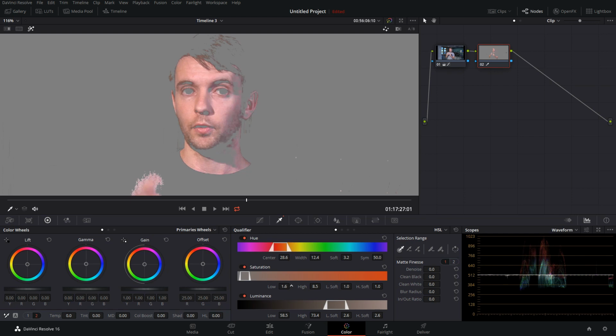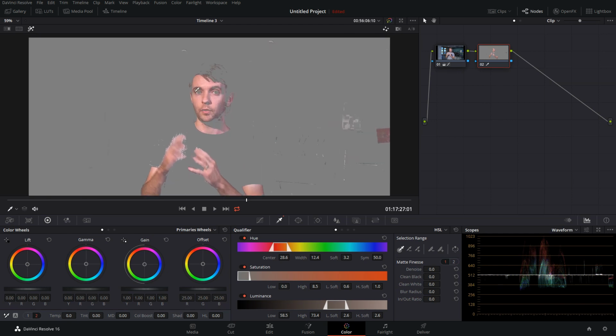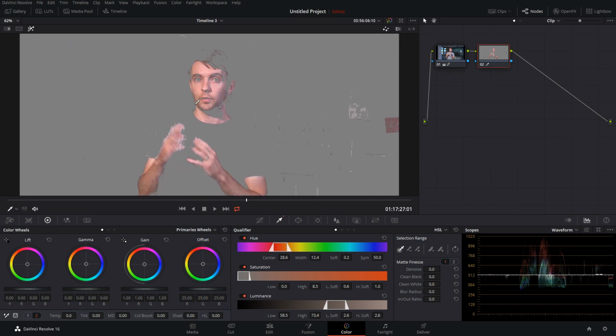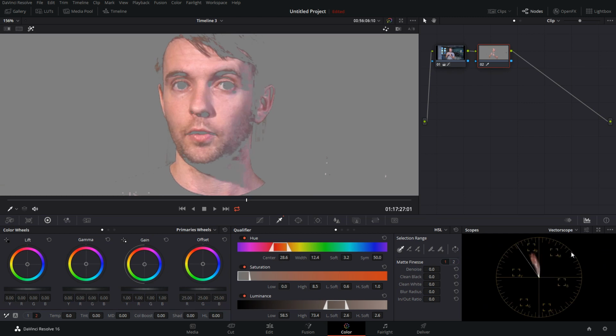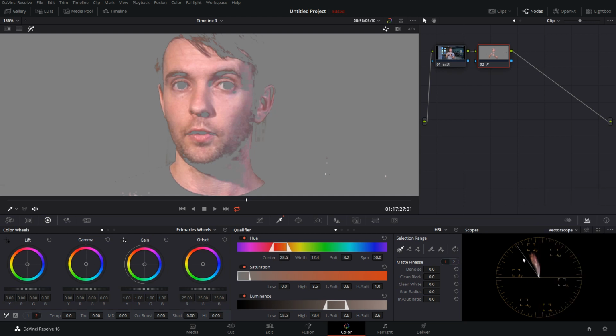And then we just play around with this, trying to get more and more of particularly maybe this side of the face in the shot. And we've selected a few bits and pieces that aren't skin, but that's not the end of the world. As long as the majority of what we've selected is skin, that will be good enough. And so we're going to come to our vector scope, and we want to make sure that we've got show 2x zoom and show skin tone indicator enabled.